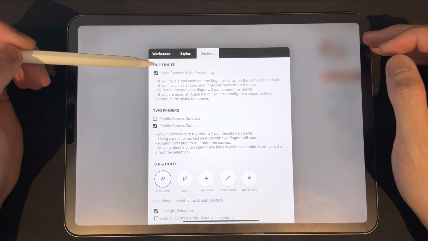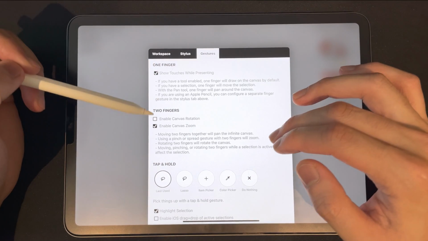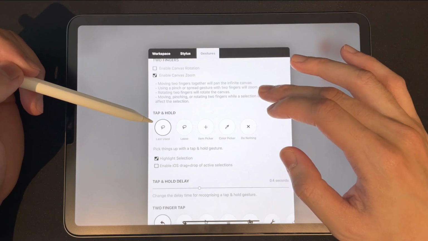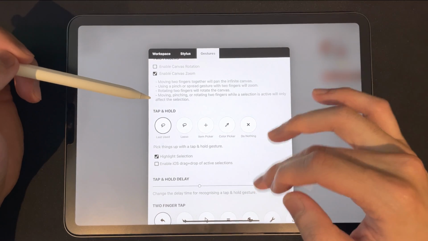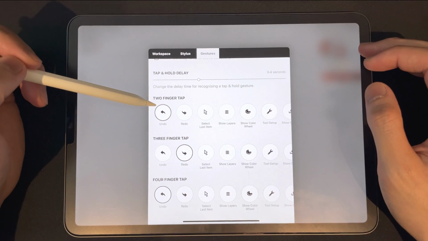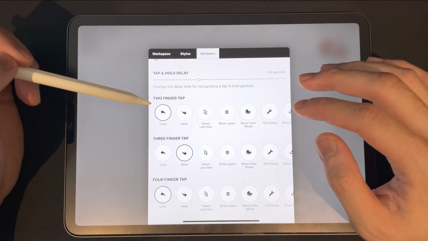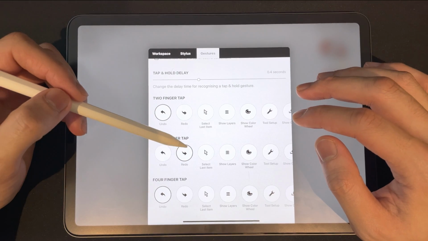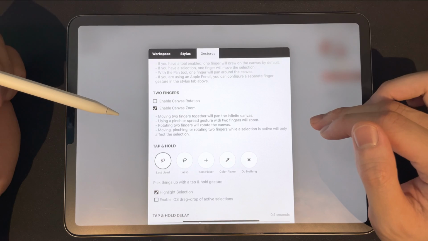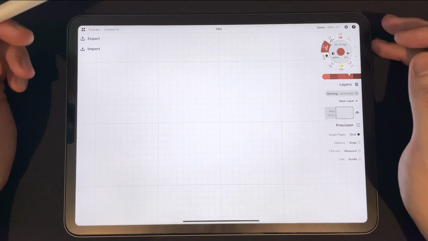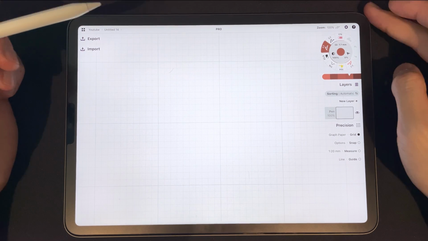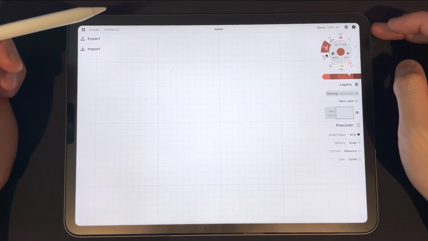Gestures, so one finger or two fingers, up to you. Again, some more settings. A frequently used one is two finger tap to undo. I rarely use the redo, but feel free to change it. So you can tell it's very, very customizable. Next up here in the top right hand corner, you've got, I don't know what they officially call it, but I'll just call it the tool wheel.